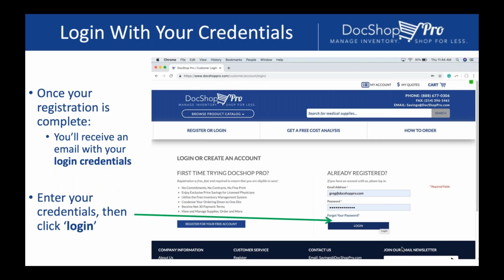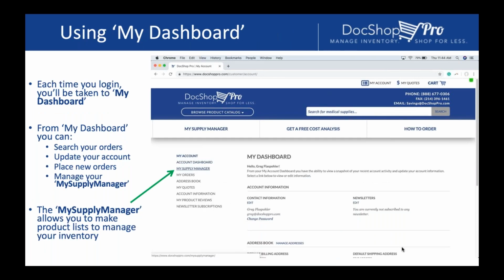So once we get that registration request, we'll of course create some account credentials for you, and then we'll reach out to you with those so that you can log in. You would just put that into the login fields, hit the login button, and of course now you're logged in. So whenever you log into DocShop Pro, you're going to be taken to what we call the My Dashboard. So here, this is kind of the landing page. When you first log in, just like any other website, you're going to see history with your address book, account information, your orders.